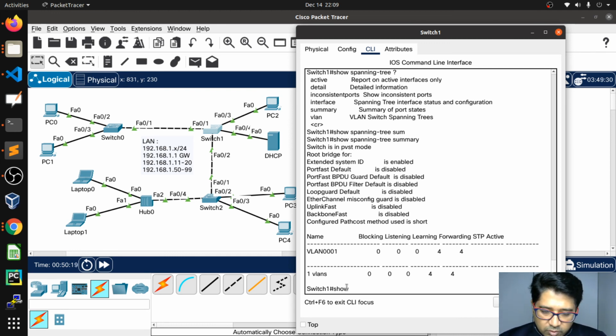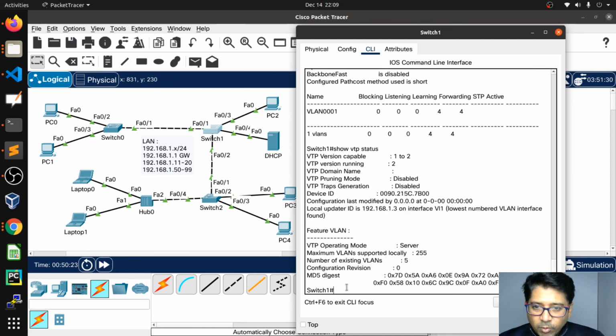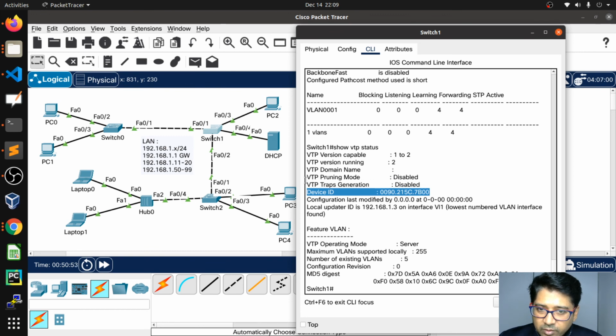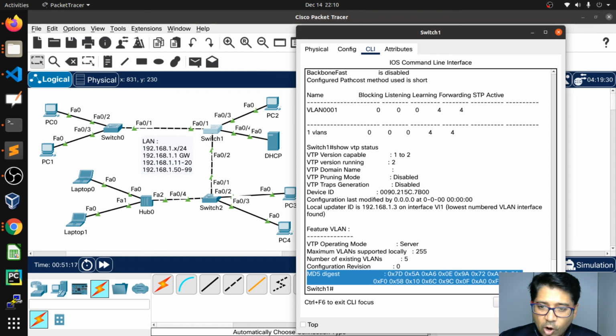The command is show vtp status, and we will study the default attribute configuration regarding the VTP protocol. It is capable of VTP versions 1 and 2, but by default it runs VTP version 2. Other parameters: VTP pruning is disabled, VTP trap generation is disabled, and the VTP mode will be server, with the number of existing VLANs being 5. The MD5 digest we will see in the lab.